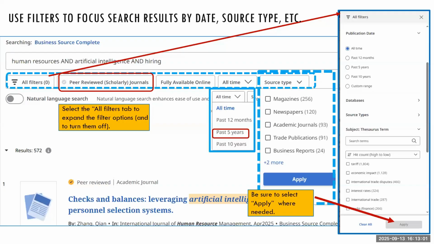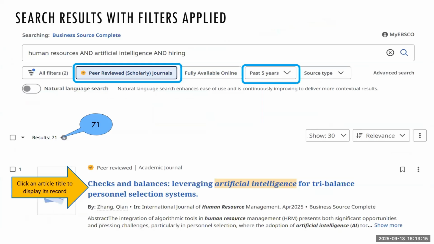On a side note, the source type menu will let you limit to other periodicals. For example, you may be asked to bring to class a magazine article about a current topic. With our limiters applied, we now have 71 items, enough for you to select the best 5 for your research.